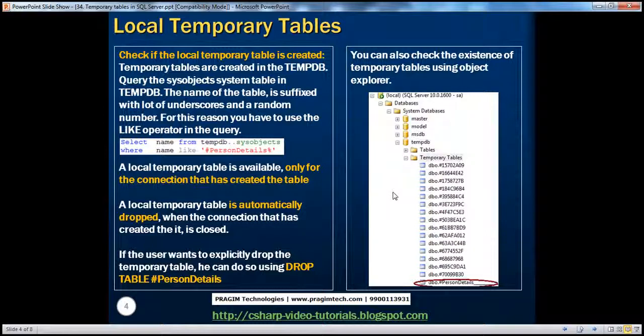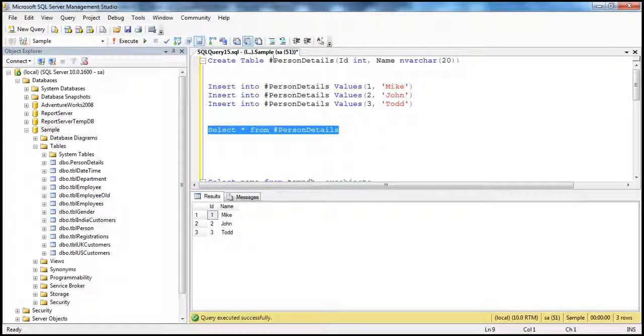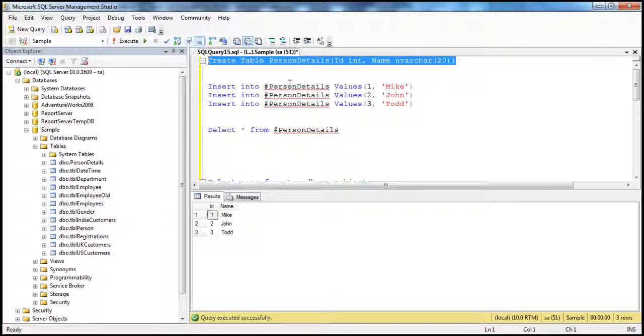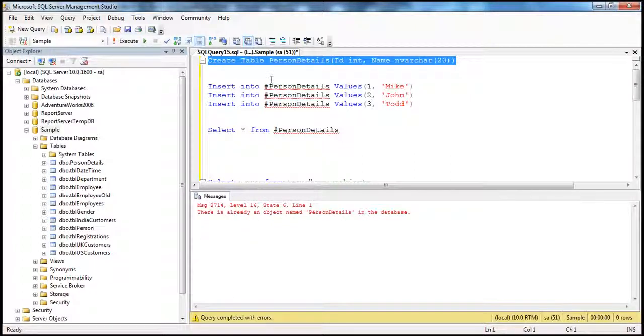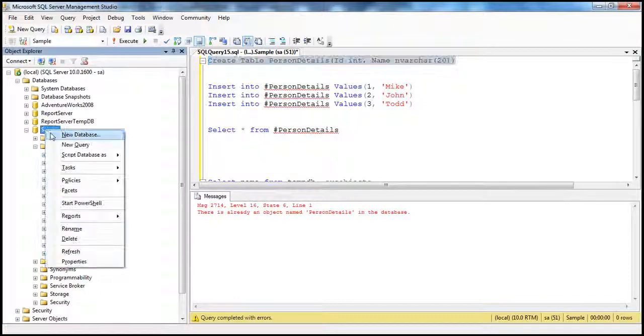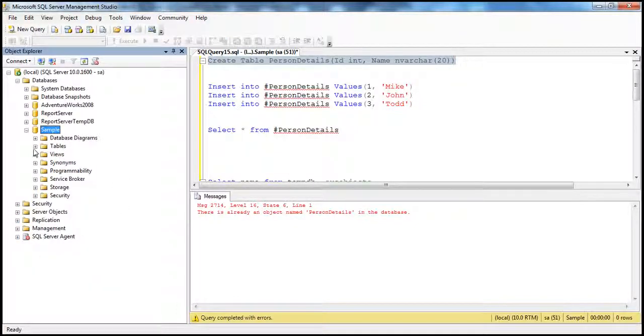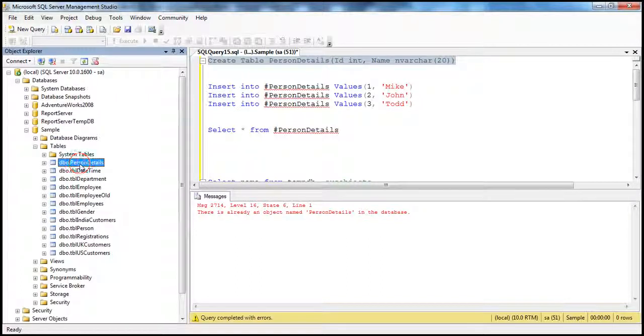Now, how do I check if the local temporary table is created successfully? When we create a table, for example, let's say I'm creating this person details table. Now if I remove that hash symbol from the name, then it is as if I'm creating this permanent table, and I'm executing this query in the context of the sample database. So when we execute this, the table gets created. Now if we refresh the sample database here and expand the tables folder, look at this. The person details table is there, and this table stays there until we permanently delete it.